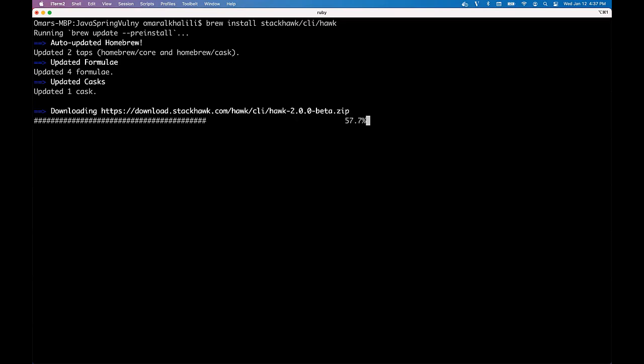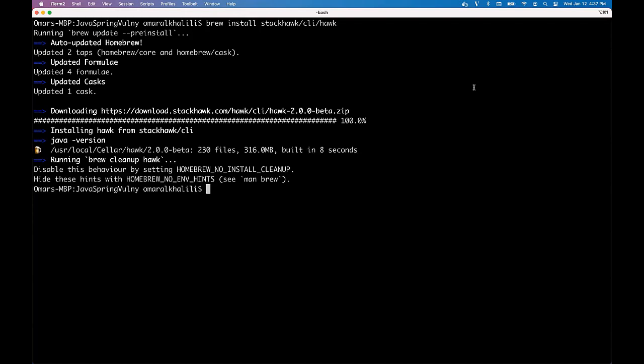Okay, so it's downloading. Installing. Okay, so it completed the installation. We can quickly verify our version to make sure it was installed. Run the hawk version, and we see that we are running the 2.0 beta version.